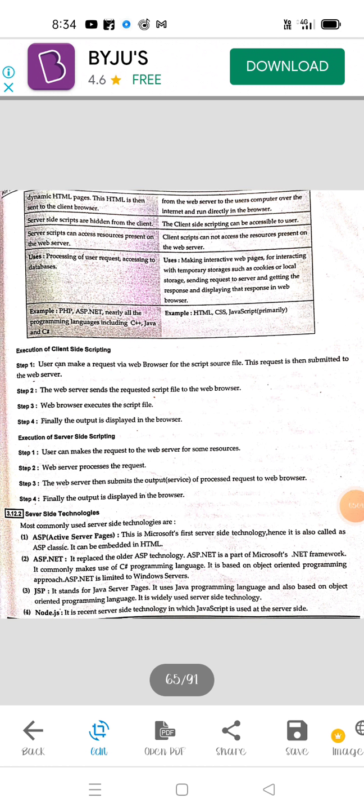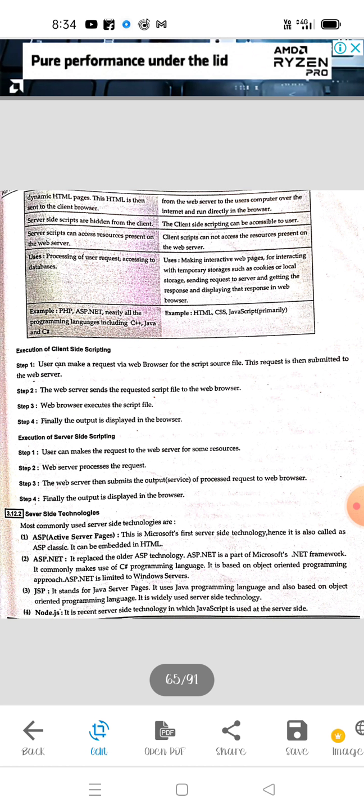Execution of client side scripting: users can make a request via the browser for the script source file. This request is then submitted to the web server. The web server sends the requested script file to the web browser. Then the web browser executes the script file, and finally the output is displayed on the web browser.